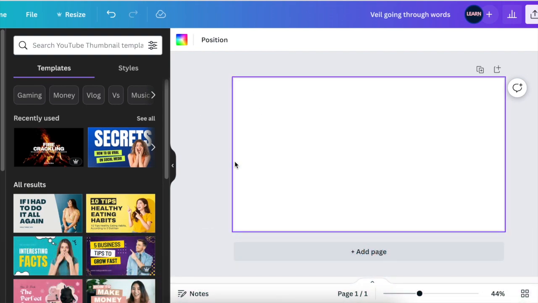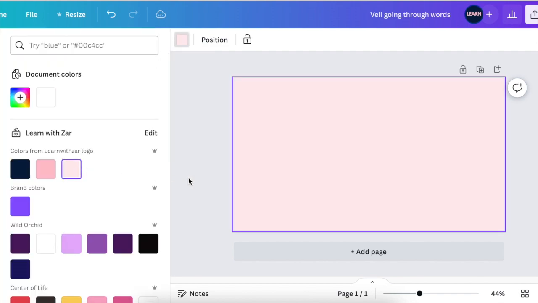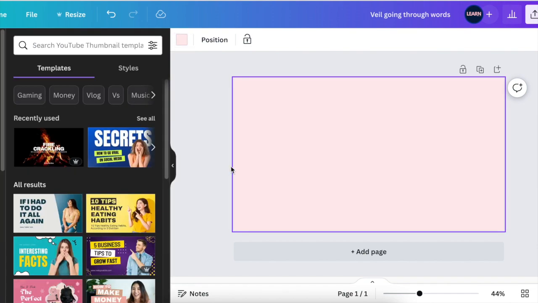You're going to start with step one of selecting your canvas and then changing the background color. So I don't know what color you want to run with. I chose pink because, I mean, it's getting married. So pink just made sense for me.